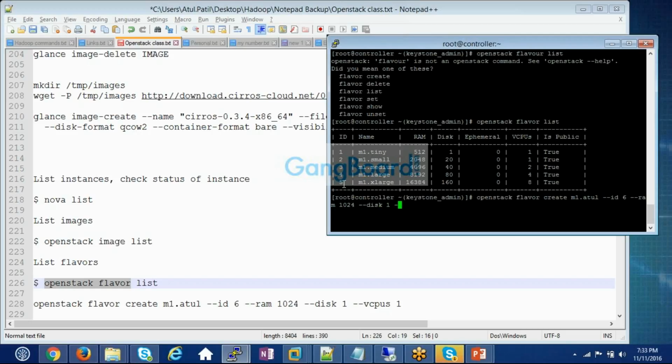Then we require the CPU. I'm using the same format: first name, then RAM, then disk. We don't require ephemeral, so I skip that one. Then we go to CPU. We require one vCPU, right? --vcpus equal to 1. 1 means one virtual CPU. Space, enter. So it will create one more flavor. That flavor will have 1 GB RAM, 1 GB hard disk, and one virtual CPU. Using this flavor also we can boot or create a machine.